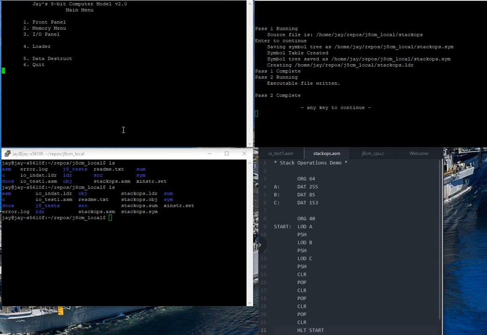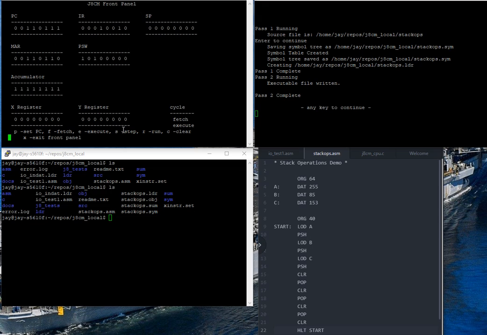And back to our front panel, we'll clear the accumulator and then halt. And the program counter is loaded back to 40, so we could start the whole process over again. That's the basic stack operations. The stack is also used for subroutines, and I'll demonstrate that in a future video.